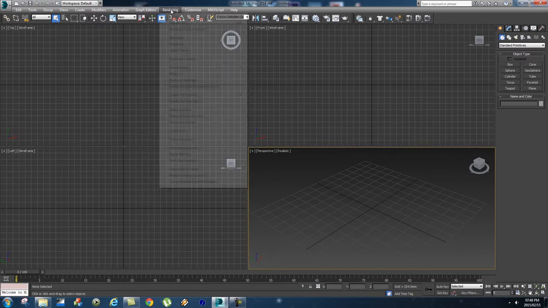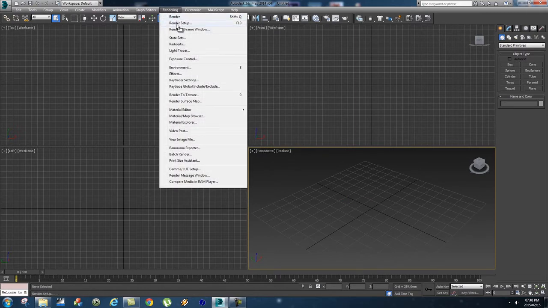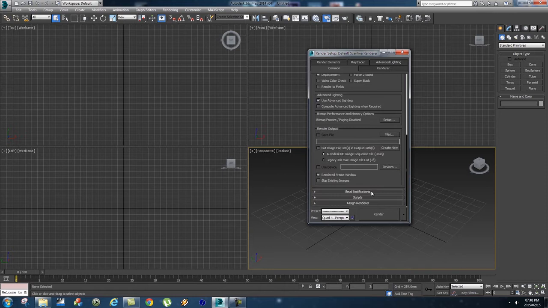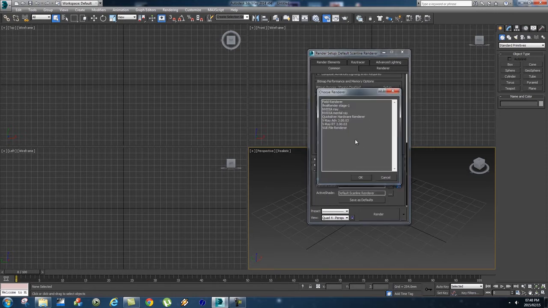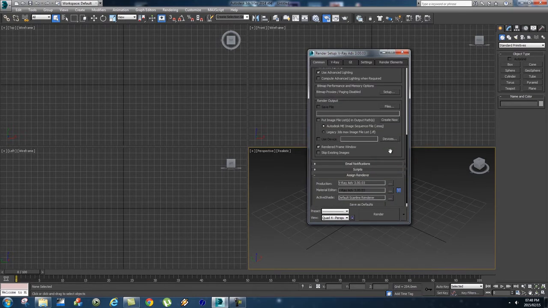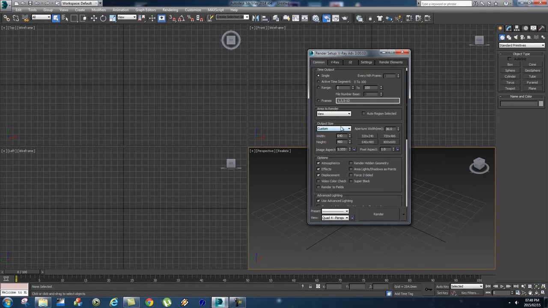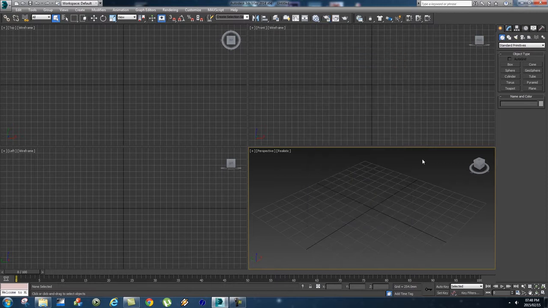First of all, we're going to set up our renderer. So we're going to go to rendering, render setup, scroll all the way down to assign renderer and set that to V-Ray. And then scroll up again and set our output size to HD TV. So make sure it's 1920 by 1080, and then we can close that down.